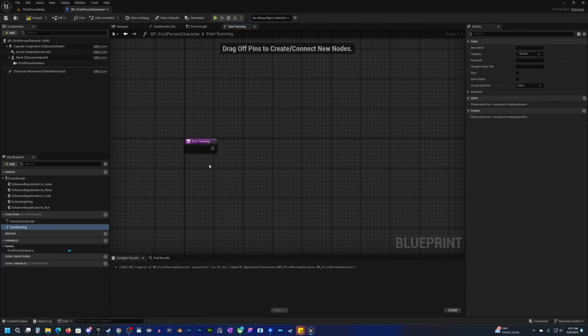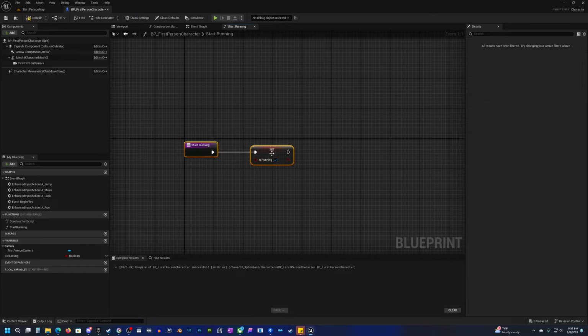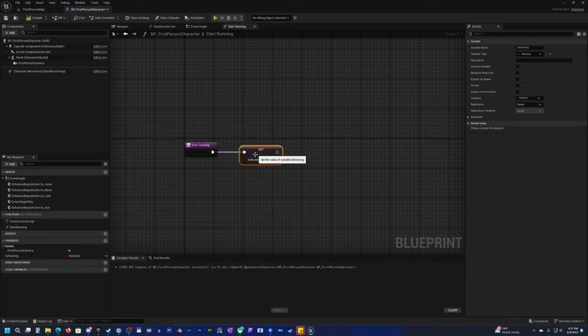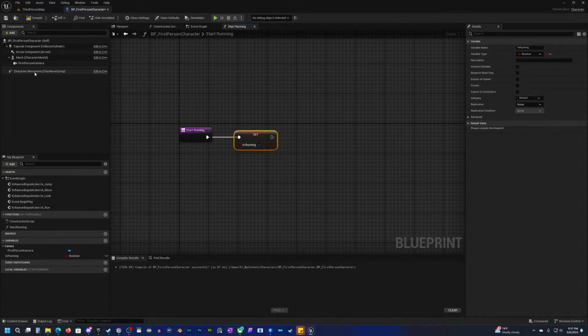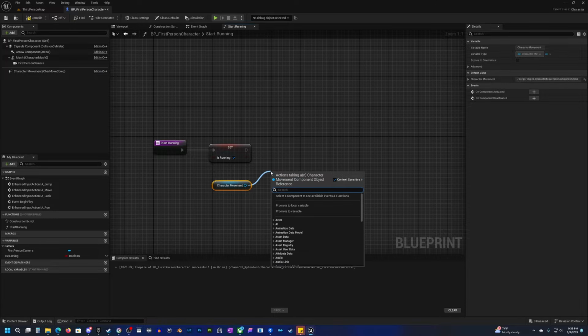And very simply here, let's also create a variable because we need to know if our character is running or not. So let's just call this is running, and this is just a Boolean. And we want to set is running to true. But that's not the only thing that we want to do. We also need to get our character movement here. Just drag that out and then drag out from that, and we want to set max walk speed.